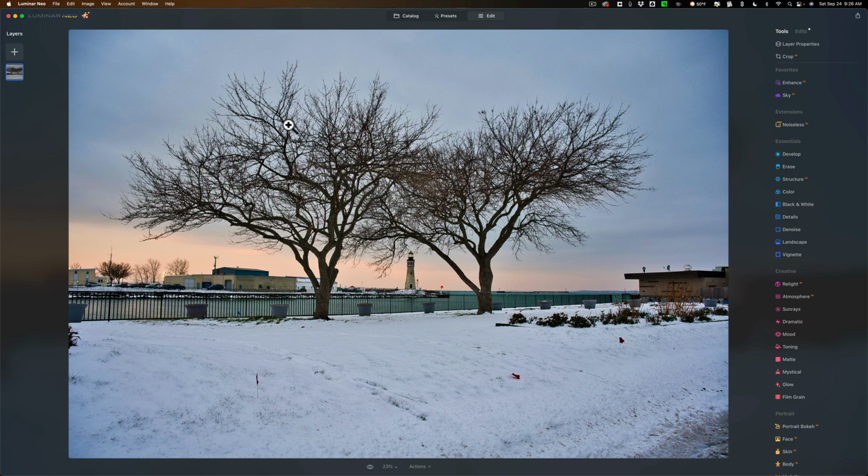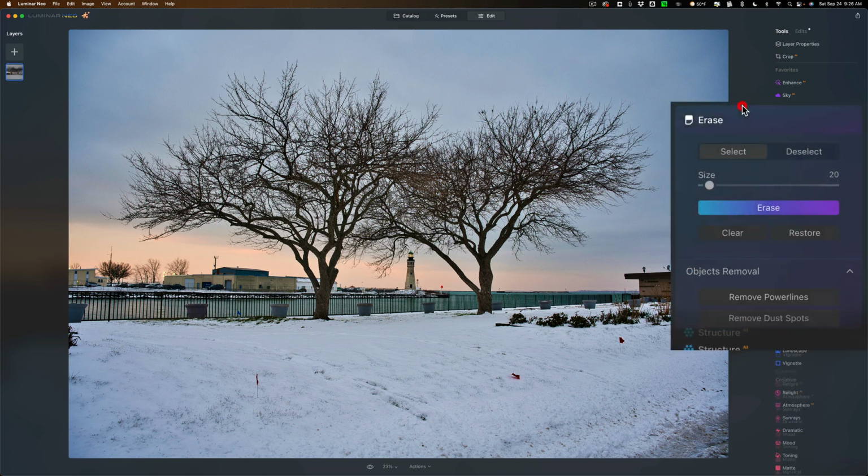All right, clone and stamp. How is it different than the erase tool? First of all, let me show you the erase tool that's been here since the beginning. It's up here in the essentials.